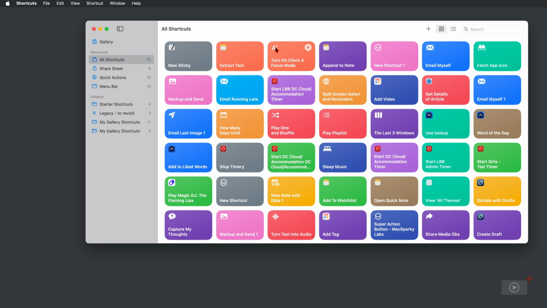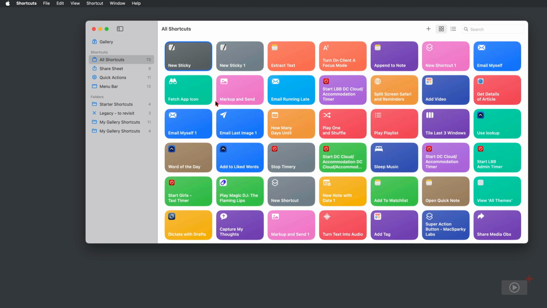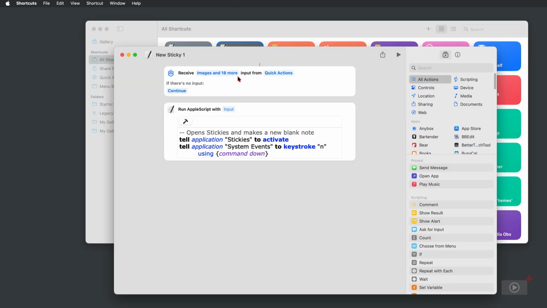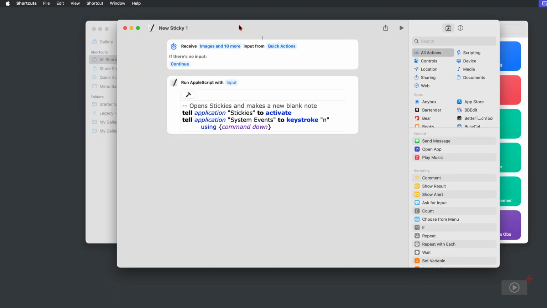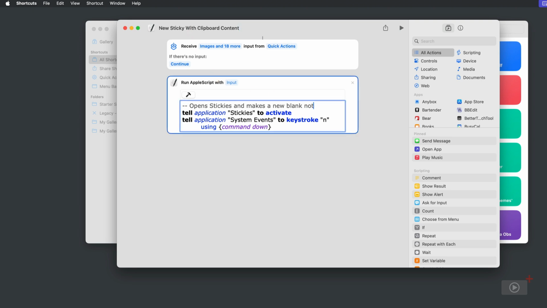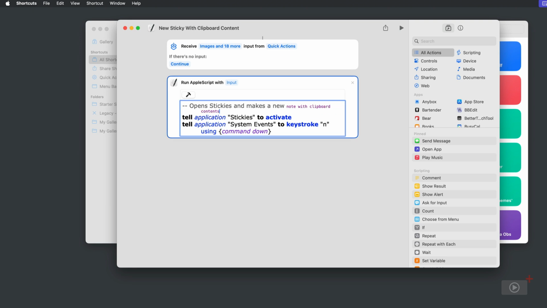Let's start by duplicating the shortcut that we have. I'll right click, duplicate, then I'll right click on the duplicate and click edit. Just move this up here. And then I think I'll rename it straight away. So this is a new sticky with clipboard content. So now we need to edit the script. So I'm going to make an amendment to the comment at the top here. And you can see the amendments are in small text there.